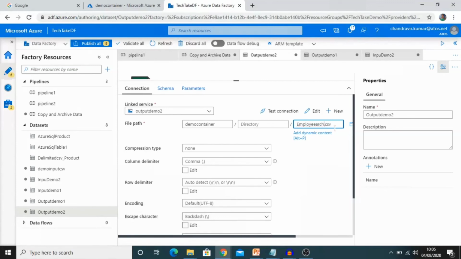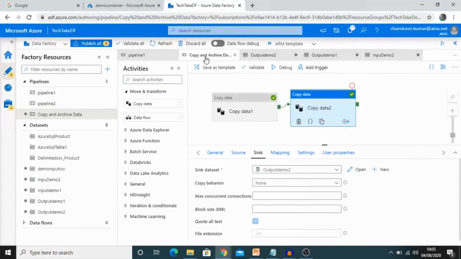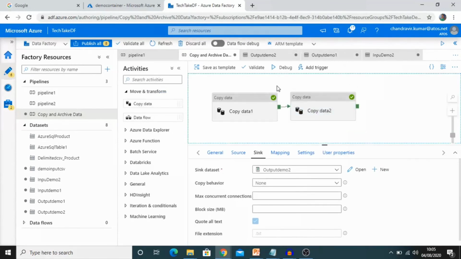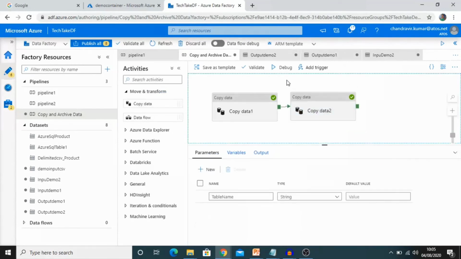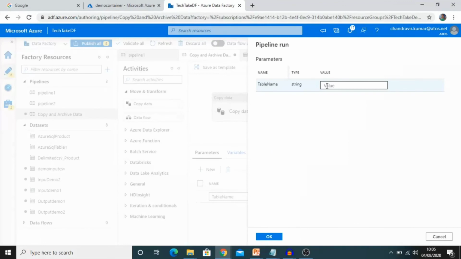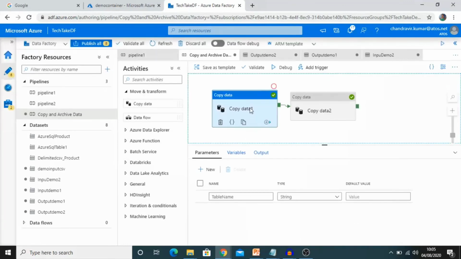Let me put the name employee archive. We can see here that we have the option add dynamic content. We can also make it dynamic, but let me keep the same for now. Whenever you see the option highlighted as add dynamic, you can make it dynamic. So now just hit the debug button. It should ask for the table name when we run. The table name will be passed as employee details, so it will pass for both the tables.